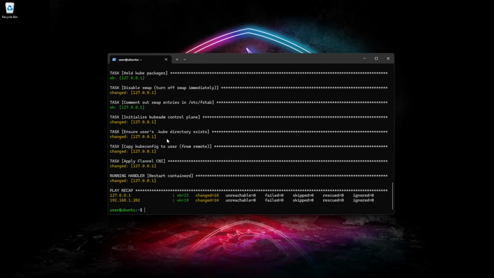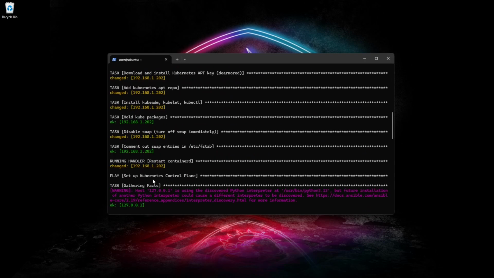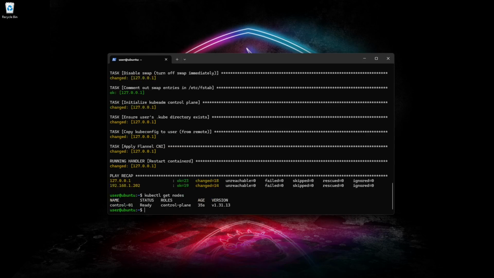All right, so as you can see, the playbook has completed. You can see that we have 23 ok status, 19 and then we changed 18 and 14, and it gives you a status of each of the plays inside of that playbook. So now, again, we're on the control node, so if we go ahead and run kubectl get nodes, you should see that we now are in the ready status for the control plane.